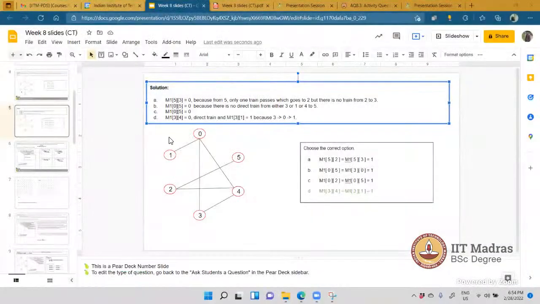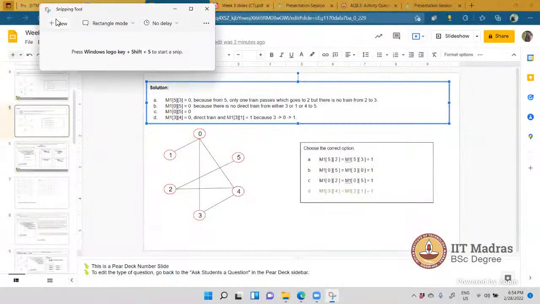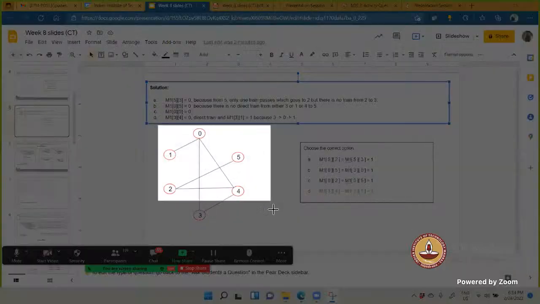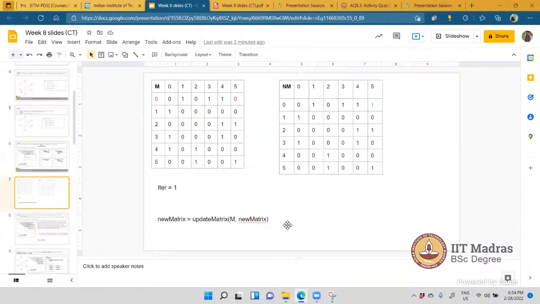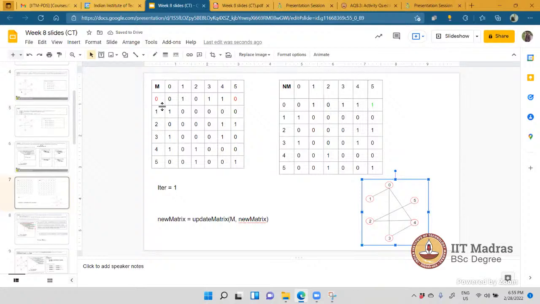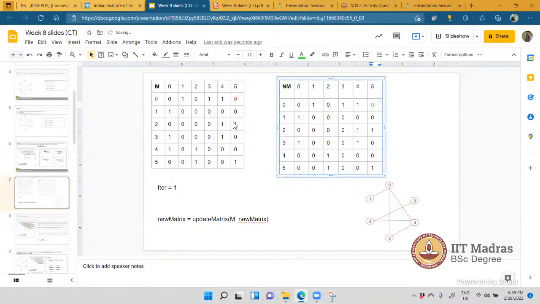Let me first make this matrix clear. So I took this and where I need to go. So 1 to 2 to 5 is possible. 0 to 2 is not possible, I guess. So that's what I'm saying. What was your question? My question is how we can reach from 0 to 5 by using one halt? That's what I'm checking.